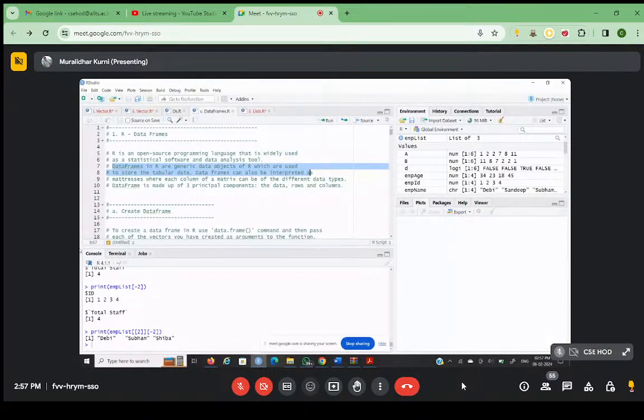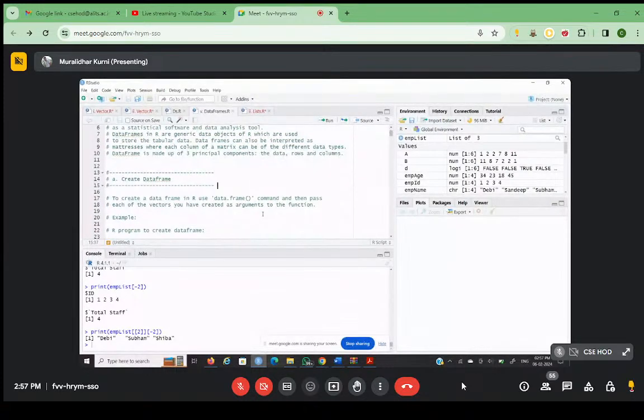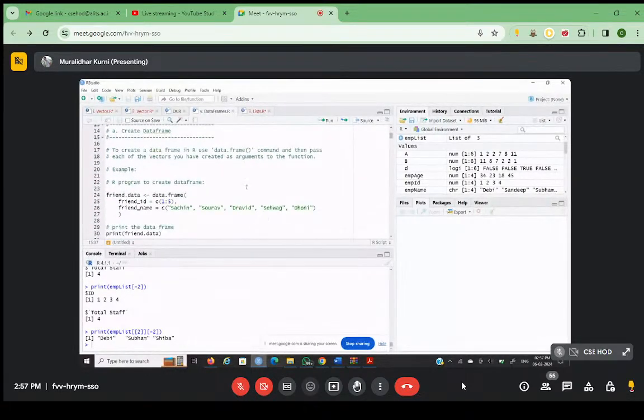Then you can perform different data analytics on the data frames through R programming. Right. Now let us go with these data frames. First we go to how to create a data frame. See here, I'm taking this code. Observe this code which is highlighted on my screen. So I'm creating a data frame.